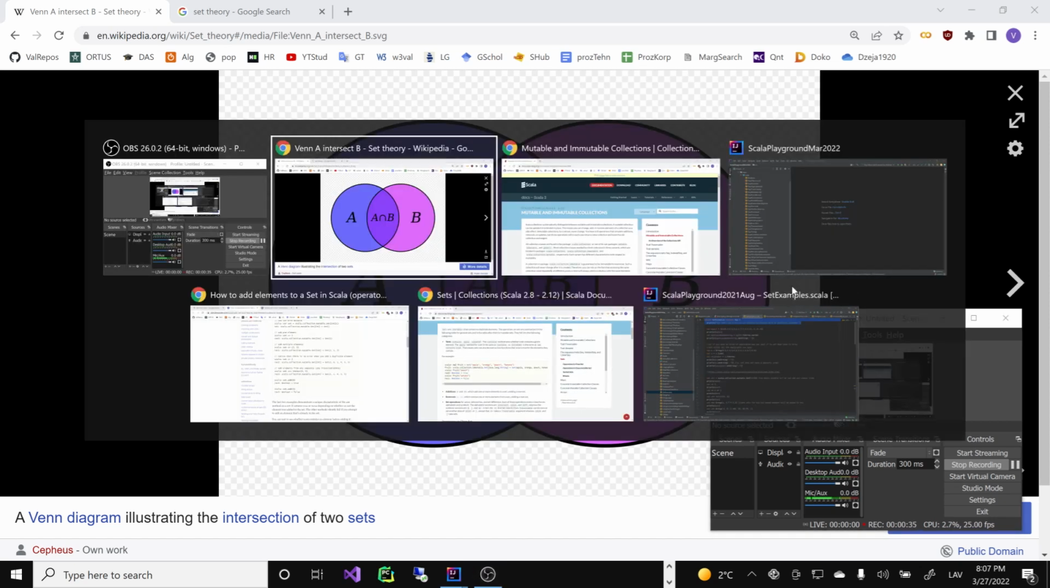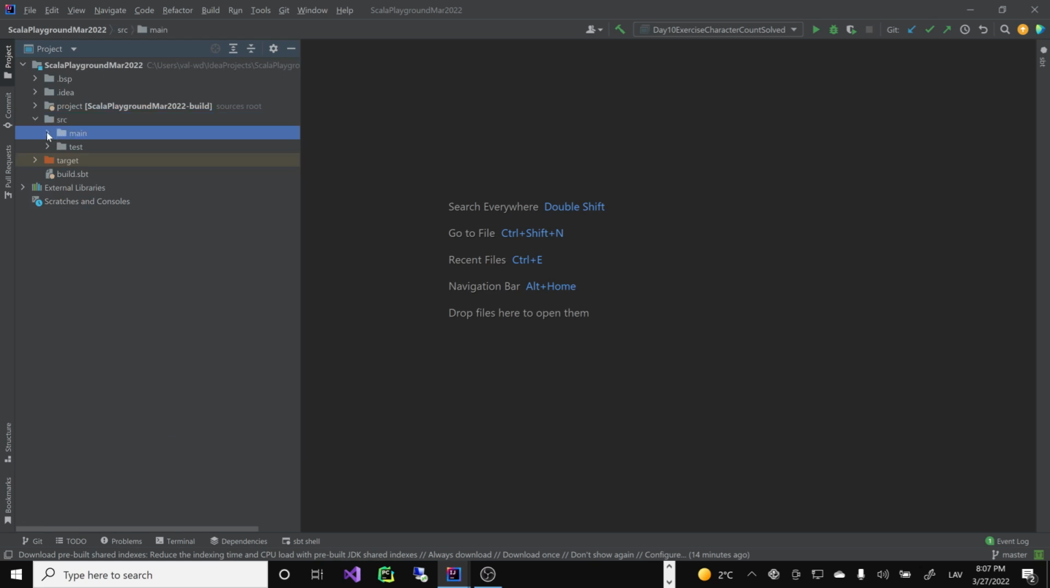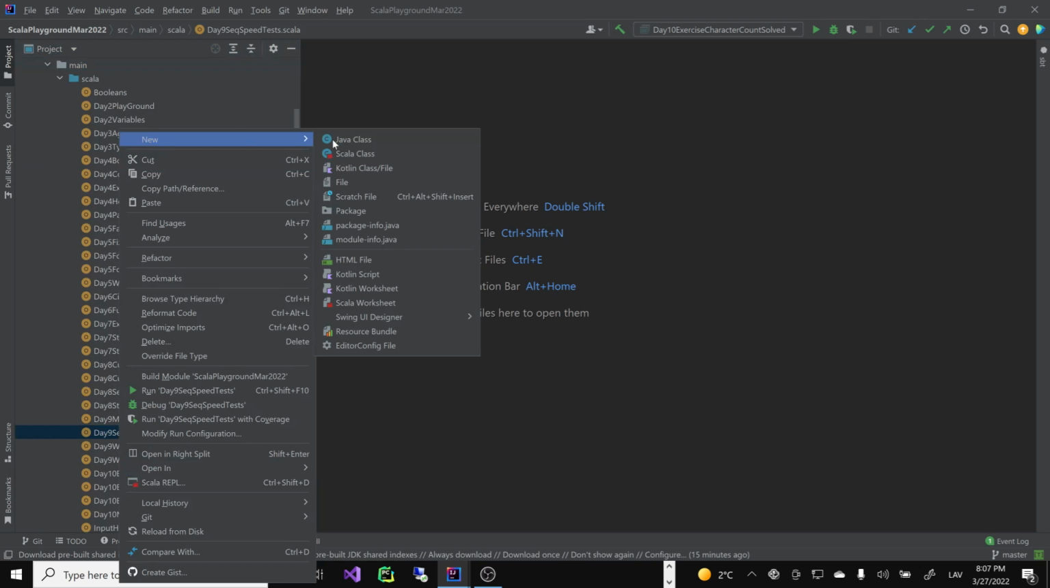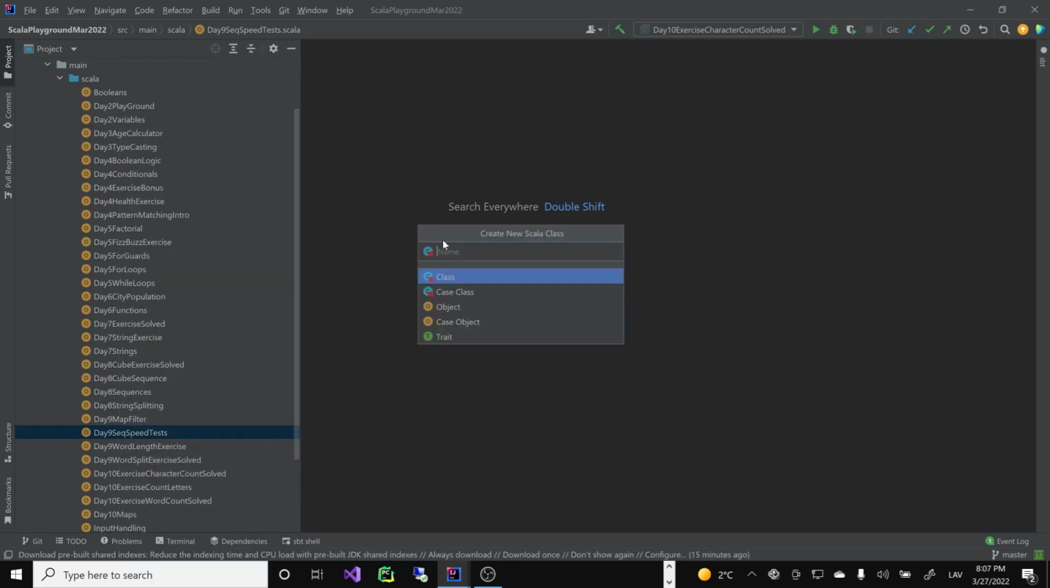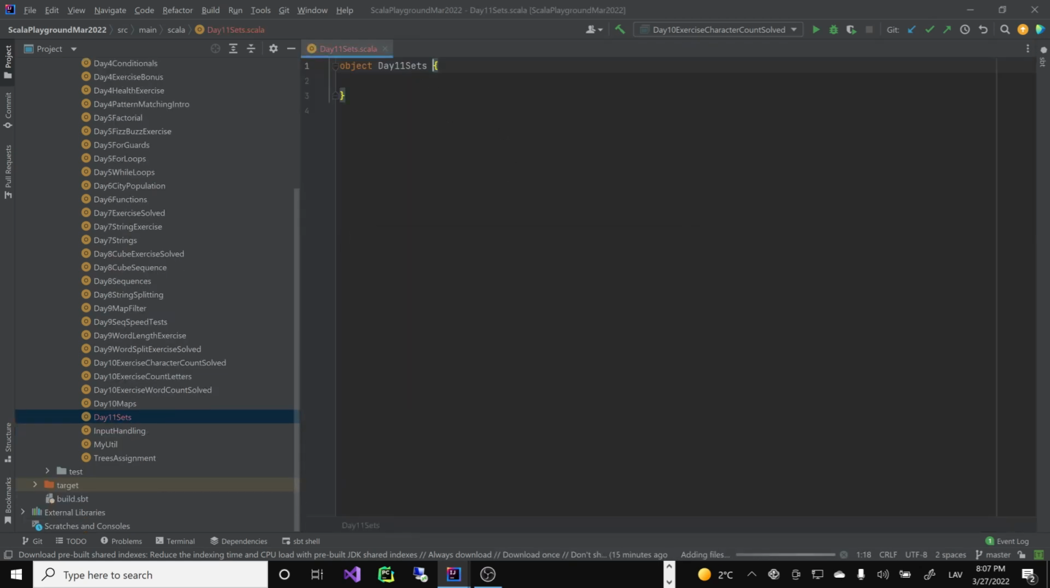So let's start as usual. We'll start with our repository. Again, we'll open up the main. We'll start a new file, a new Scala class, and I will call it Day11Sets, and of course it's going to be an object, a singleton object, because we are going to run it. I'm going to extend App, since we want to run it.